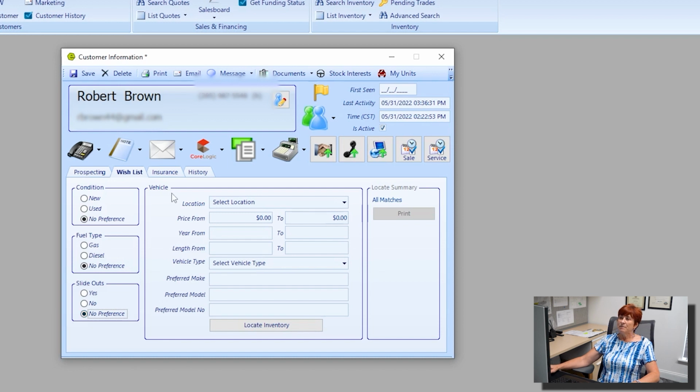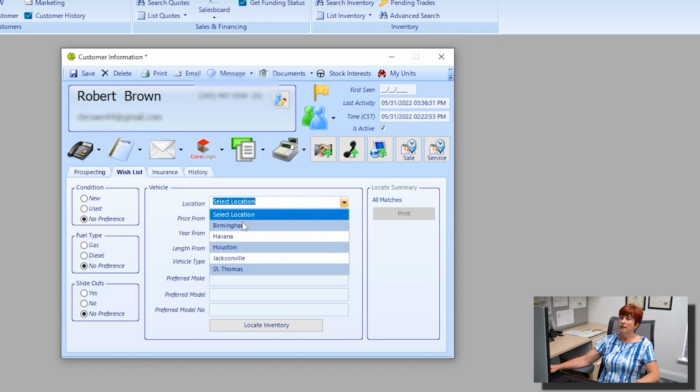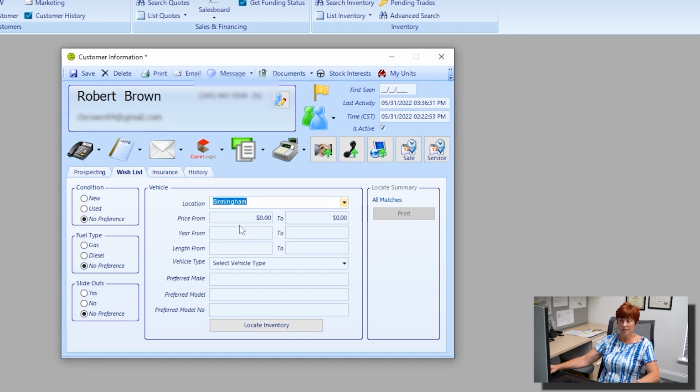Okay. And then in the middle section here is the vehicle they're looking for itself. Let's say they're looking to purchase the vehicle at my location in Birmingham. And the price here is the price range of the vehicle. Let's say they were looking to spend anywhere from $25,000 and I'm going to say up to $400,000. I know that's a very big range, but I'm going to show you a little trick in a moment. So I'm going to leave that large range there for now.